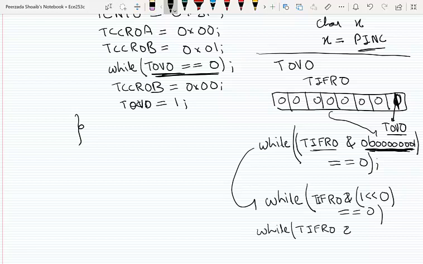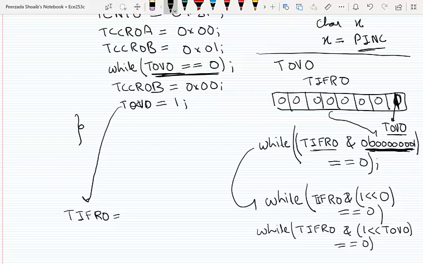Or sometimes if we don't know the position of this bit, I can write TIFR0 and shift it using the name of this bit, TOV timer overflow flag 0, equal to 0. Similarly here, since I have to put a 1 here, I will put 1 in the TIFR register. So I can put TIFR0 equal to 1.